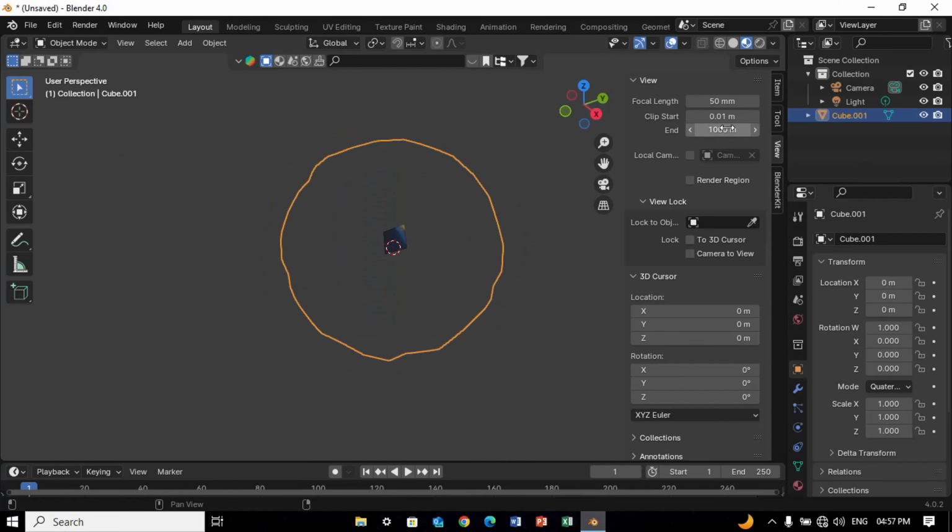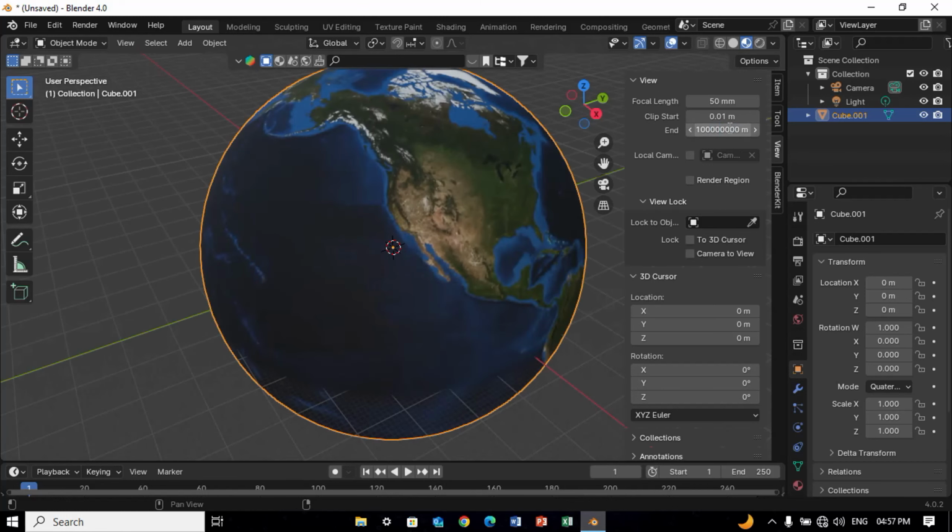So the default value is 1000 meter, and the minimum value you can add here is 0.000001 meter, and the maximum is like infinity. You can enter it as much as you want, and you can make all of your things much more visible.